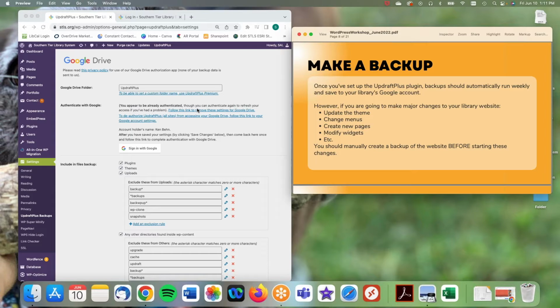When you click Sign in with Google, it's going to walk you through the steps you need to take for Updraft Plus to connect with your Google account and save your backups to Google Drive. Once you've followed those steps, Updraft Plus is going to start running your backups automatically every week and saving them into your library's Google Drive account.